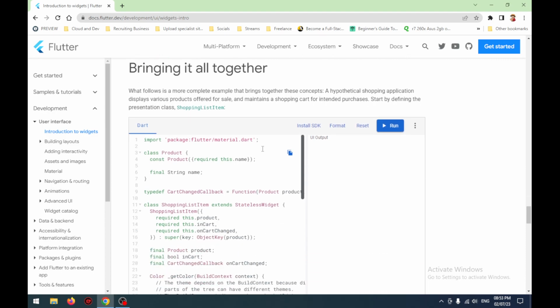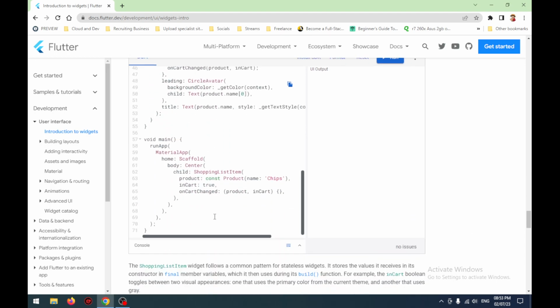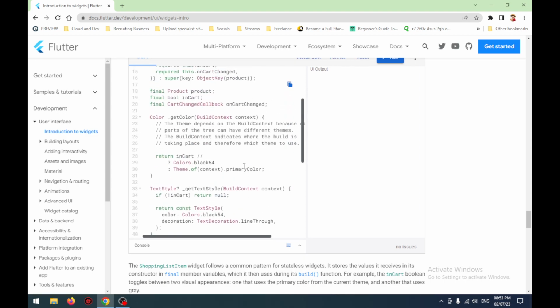Bringing it all together. All right, class product const, required this.name, final String name. Now let's see, they started with a stateless widget. Wait, what? They're still doing that? And they're going to do a change or something? No? I mean, set state.